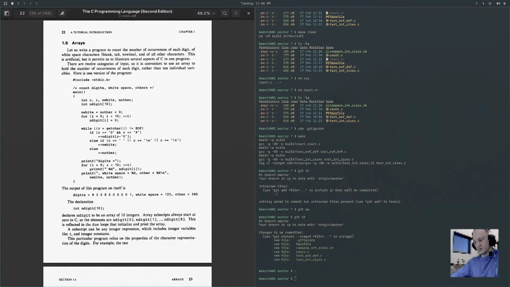All right. Let's write a program to count the number of occurrences of each digit, of white space characters (blank, tab, newline), and of all other characters. This is artificial, but it permits us to illustrate several aspects of C in one program.